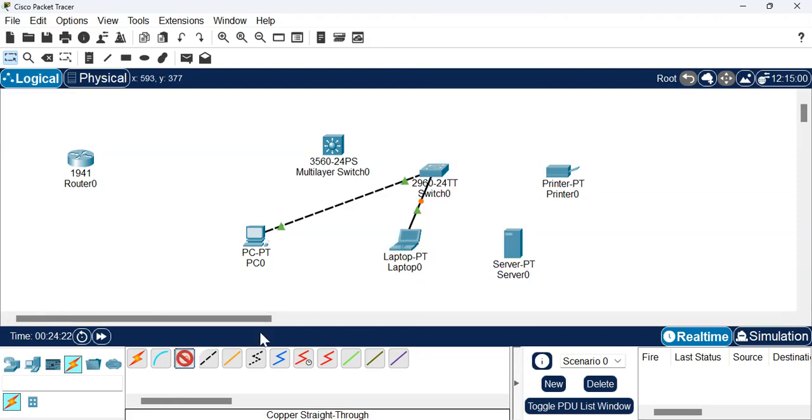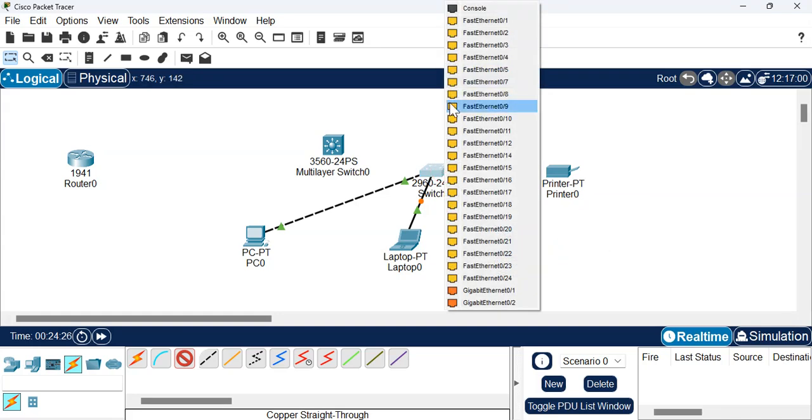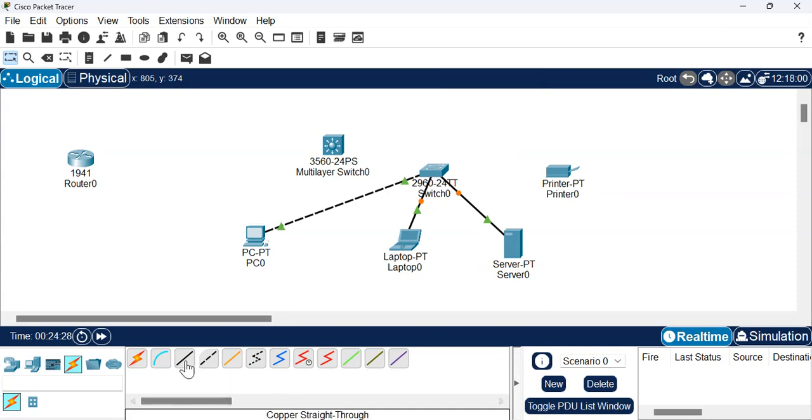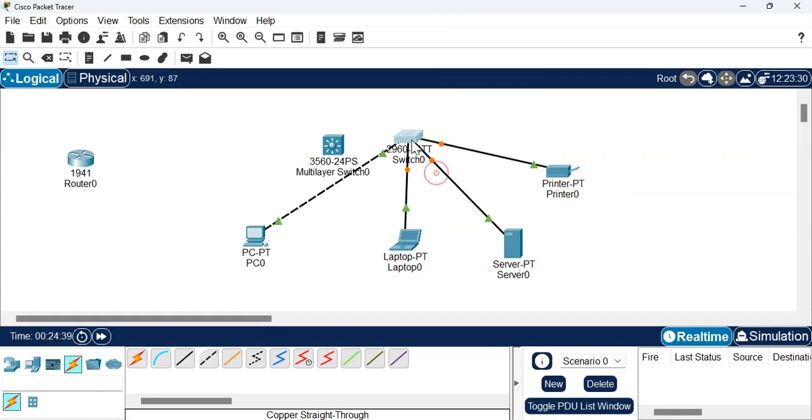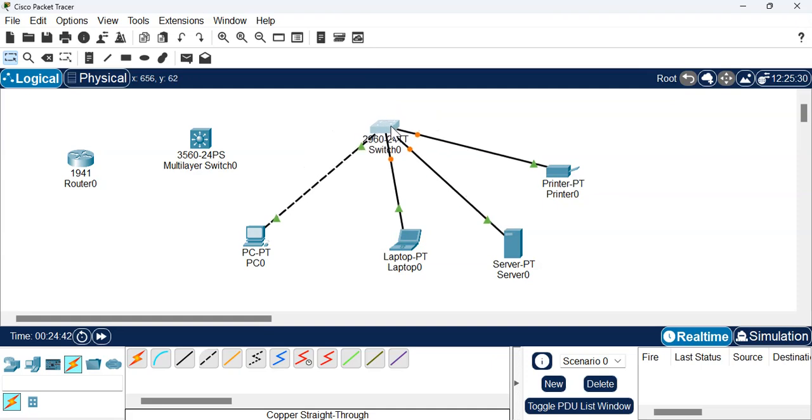Then go back and do the same on the server, as you can see. Then on this, you can use any port. Go back, pick your straight through, then to the printer, and the same, this way.